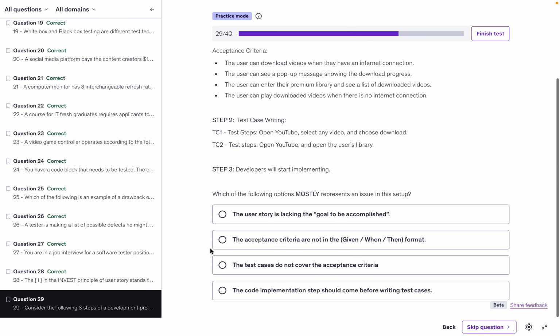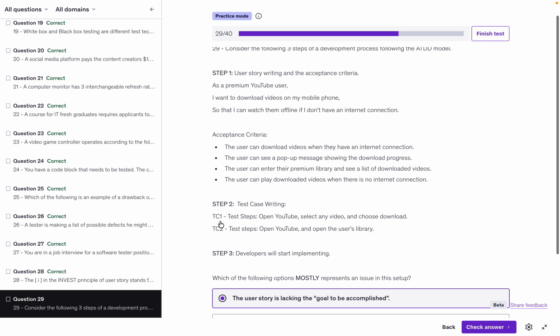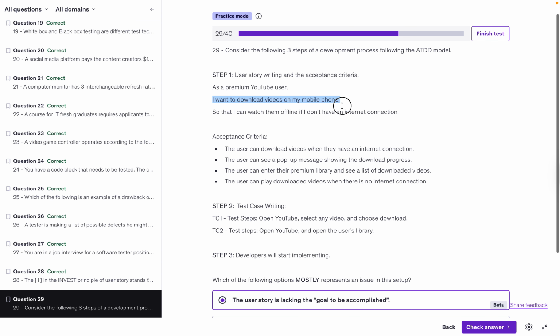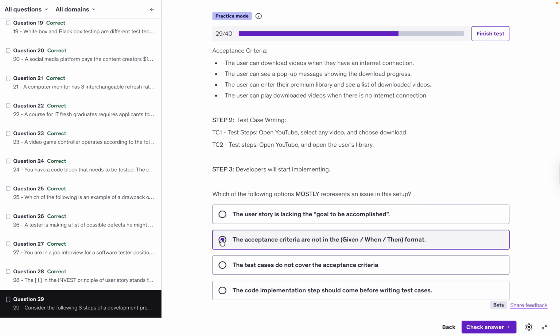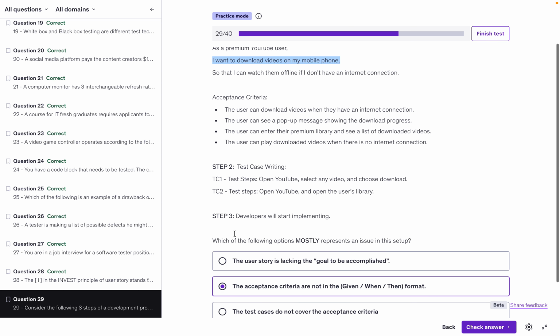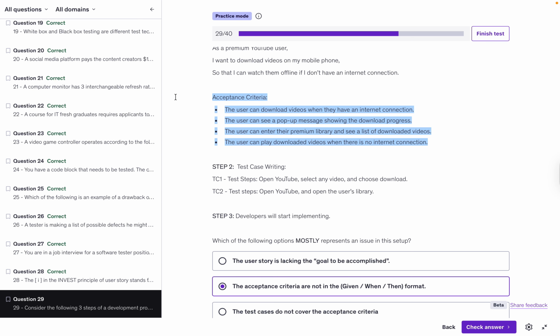Starting with option A, we can easily say it's not the option we're looking for, as the goal to be accomplished is fulfilled. In this case, the goal to be accomplished is the statement, I want to download videos on my smartphone. Now for option B, we can also say it's not the answer we're looking for. This is because acceptance criteria can be written in the format of given when then, or bullets, or any other format agreed upon by the team.